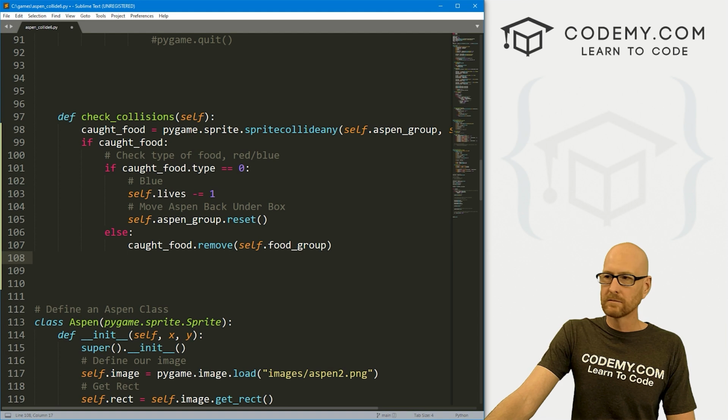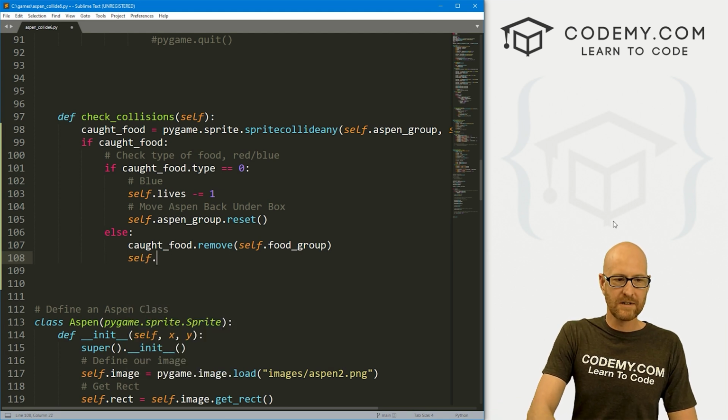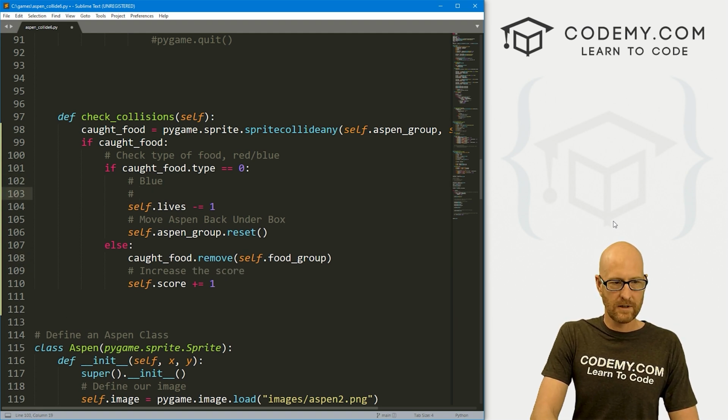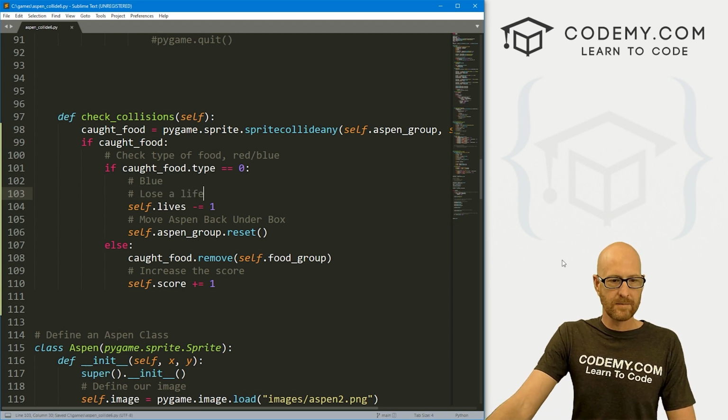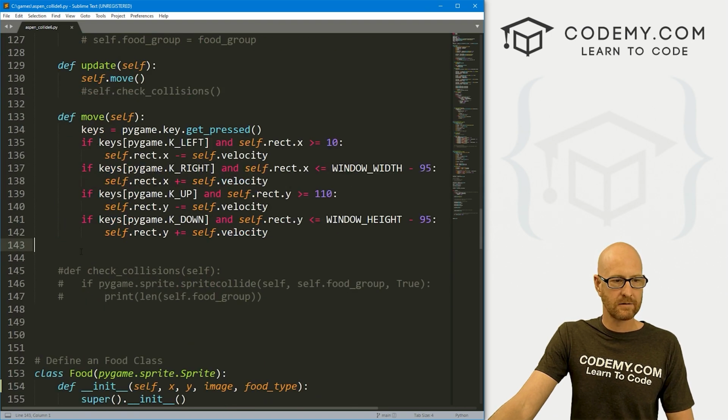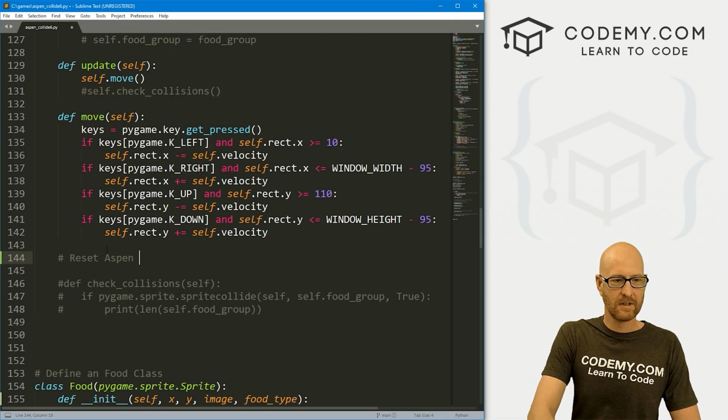And we also want to self.score += 1. So if it's red, we want to increase the score. So here we want to lose a life. Okay, so that looks pretty good. Now we need this self.aspen_reset function. So let's head over to our Aspen group and let's reset Aspen back below the box.